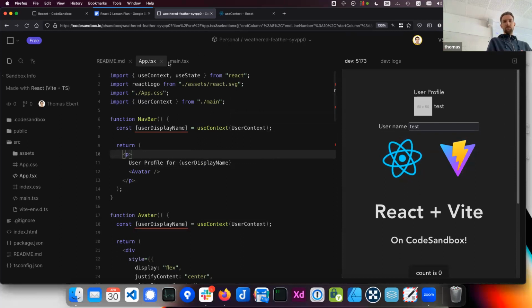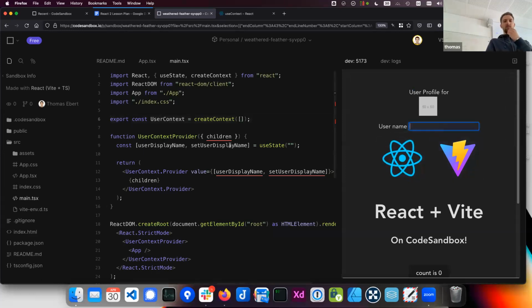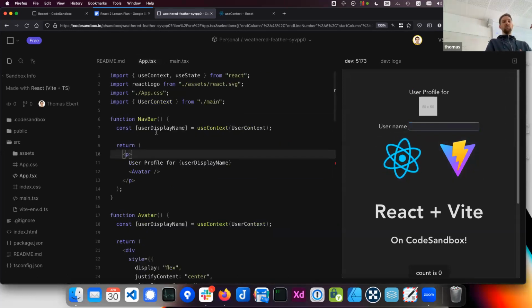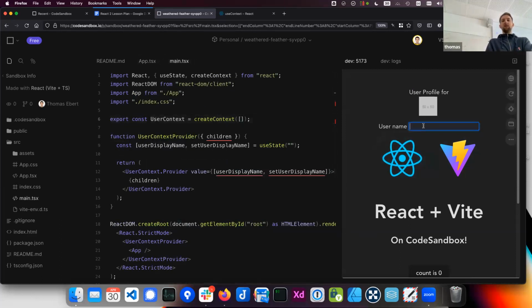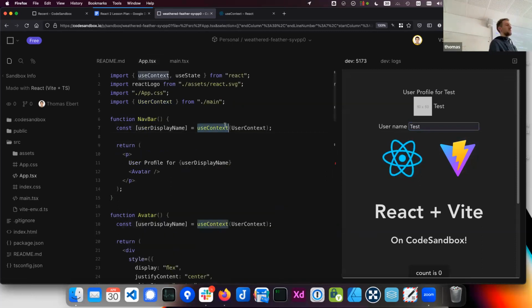Maybe I should just refresh the page. I'm wondering if we need a default. Yes. Because otherwise it will try to iterate over undefined, and that will probably crash it. Makes sense. Okay, so now I have two places where I use the same state, right? And I didn't have to pass any props or anything. I just have to call the use context, and then my value is just here. So that's the advantage, right?